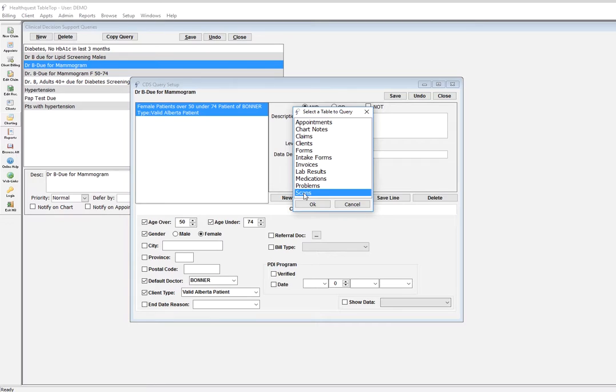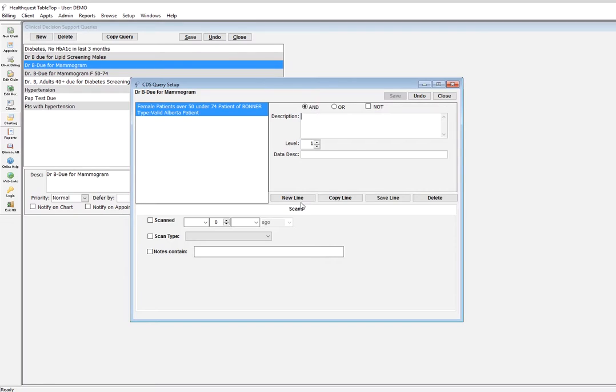We're going to look in scans because that's where mammograms are in the practice. So our next line is going to contain scans. Now this is where you're going to realize how important it is to have good scanning protocol in your practice. In our practice, every scan called diagnostic imaging has a note containing mammogram if it has a mammogram in it, because we know that DI reports may contain mammograms, breast ultrasounds, and sometimes bone densities as well. But our protocol is when a mammogram comes in, it's scanned under the scan type diagnostic imaging, and the word mammogram is attached to it.